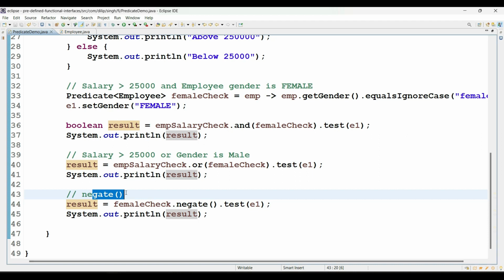So this is very simple, related to the logical operators. You can combine any number of predicates, or you can join any number of predicates. So that is all about the predicate default methods.